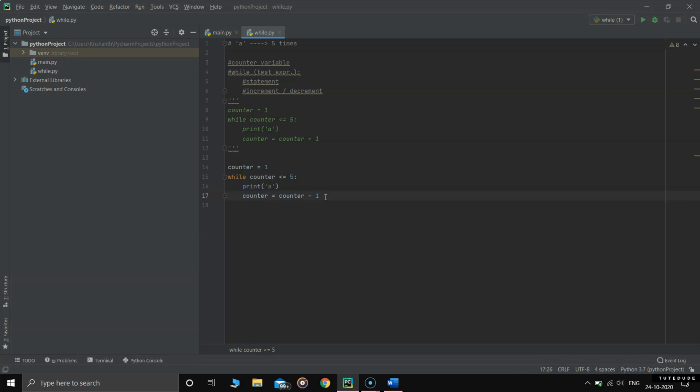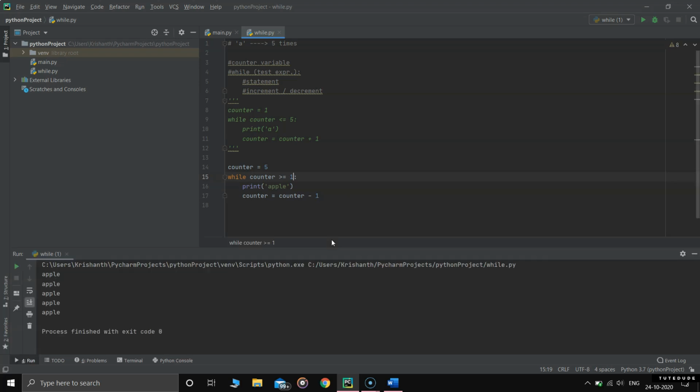Now, how will I get it right? There's a small modification that you have to do. In this case, instead of A, let me print apple. Now, while decrementing, the counter variable should be high, that is 5. So I'm going to give 5, so I have to print apple 5 times. Over here I have to change this symbol, and I have to change this into 1. And now we'll get apple 5 times. So let's check it. And there you go, the apple was printed 5 times.